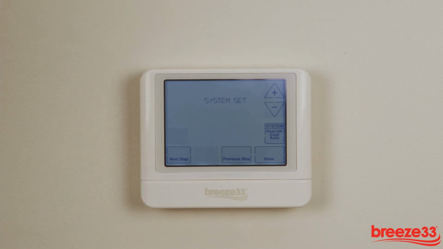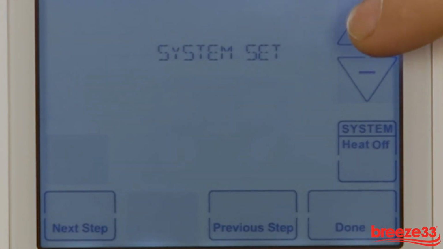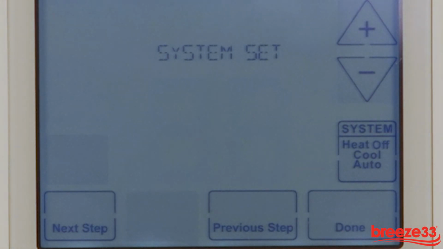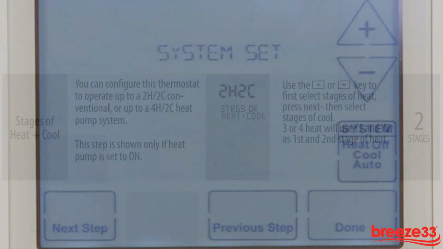System set. You can configure the system switch for the particular application. Heat, off, cool, heat, off, cool, off, heat, off, cool, auto. Use the positive or negative buttons until the desired application is flashing. Example, auto equals auto changeover.